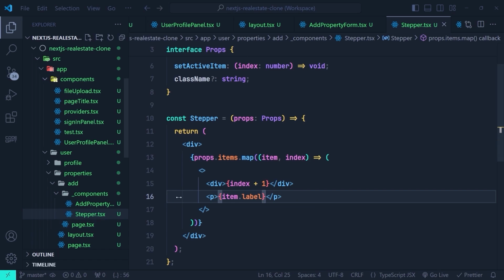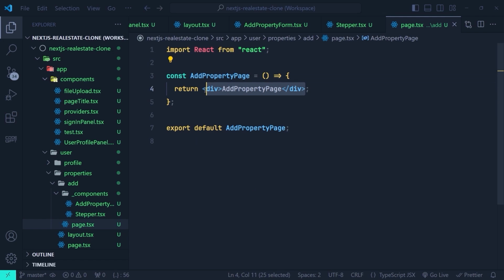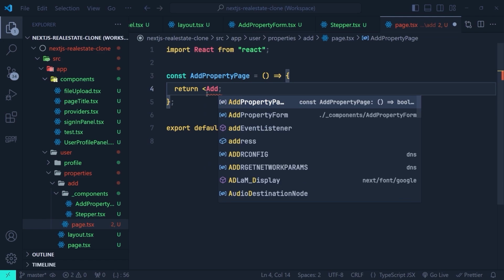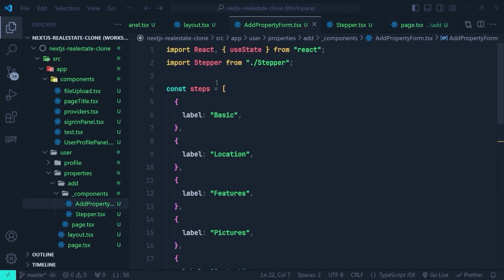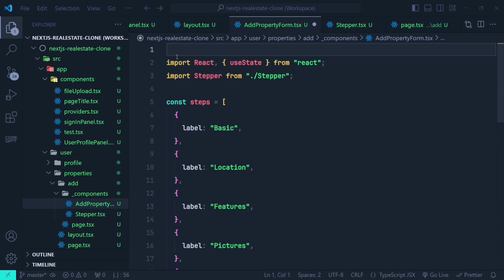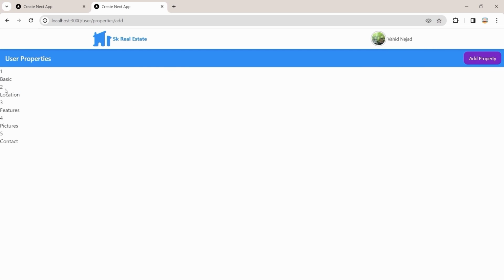So now we need to go to the add property page, and then here we just need to render the add property form. So I'm going to say add property form, and let's save this. And also we need to mark the add property form with use client. Now let's go to the browser. So I go to the properties page and then click on the add property. You can see here we have the stepper items plainly rendered in the add property form.